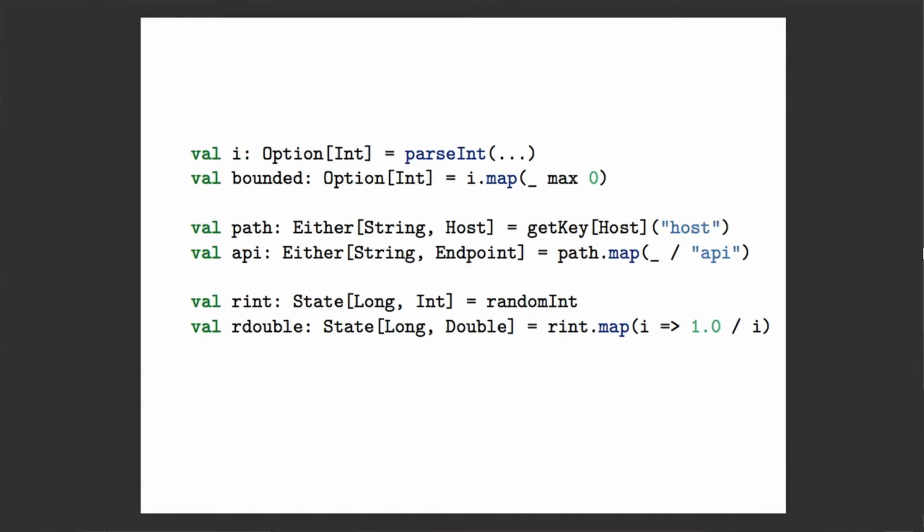Similar with the config reading, we just say parse my host. If the host exists, I want to tack an endpoint onto it. If it doesn't, then I just get the left of the error message. And for my random integer, take the reciprocal. At no point am I explicitly propagating the new state, because that's all handled under the covers by the map method for me.